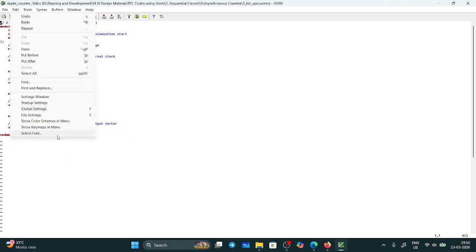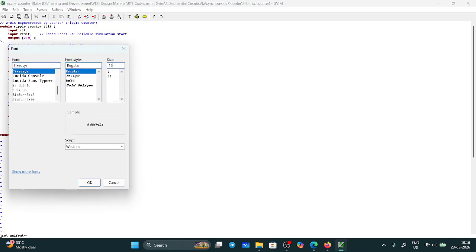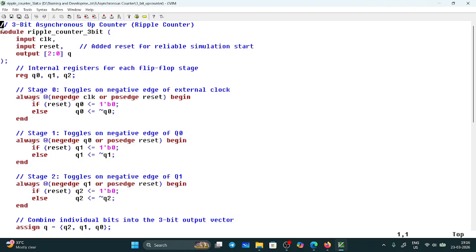So here, if you see, it will start with module ripple counter. Asynchronous counter and ripple counter are both the same, so another name for asynchronous counter is ripple counter. So module ripple_counter_3bit. I need to declare input clock, input reset, output [2:0] Q. As this is 3-bit, I am using a vector [2:0]. And I need to declare the internal registers, those are Q1, Q0, Q2, the internal registers of each flip flop.